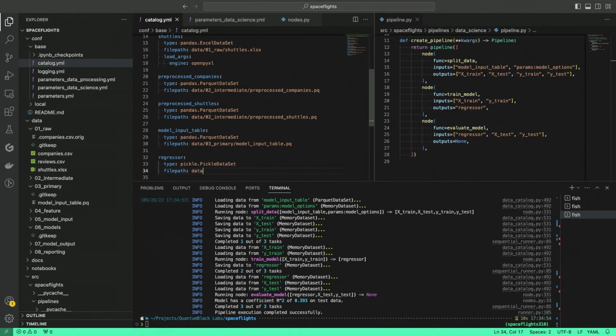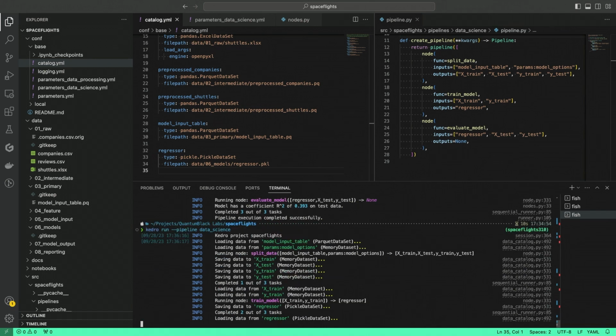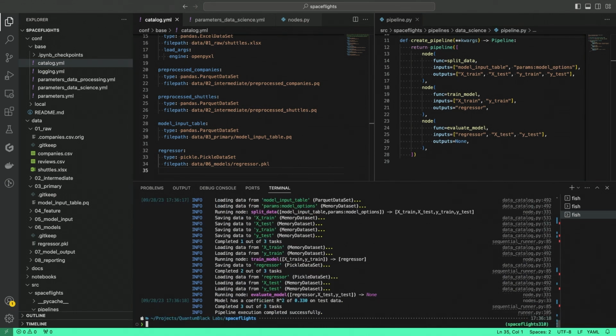So this will be data. And I'm going to use the 06 models directory here. So models, regressor.pkl. Let's see what changes now. If I go to my terminal and I run my data science pipeline again, you see now the regressor is no longer a memory dataset, but now since it's a pickle dataset, it got serialized here.